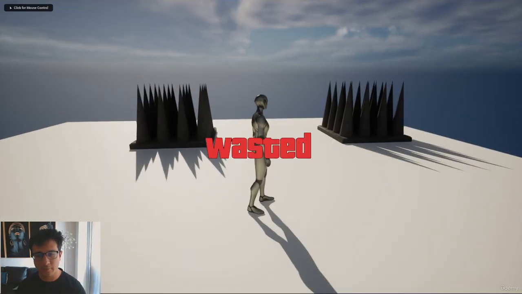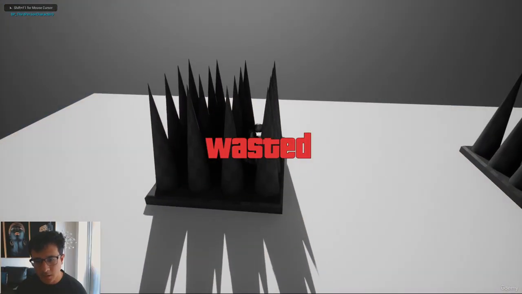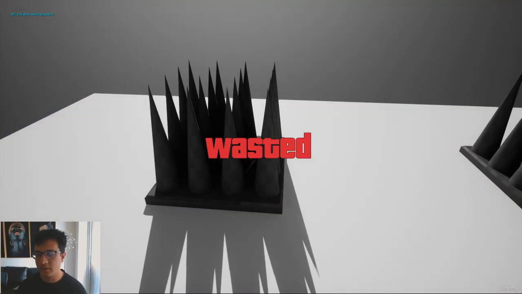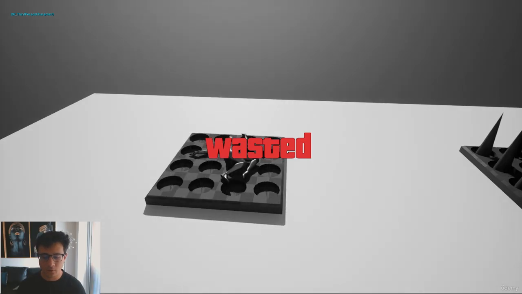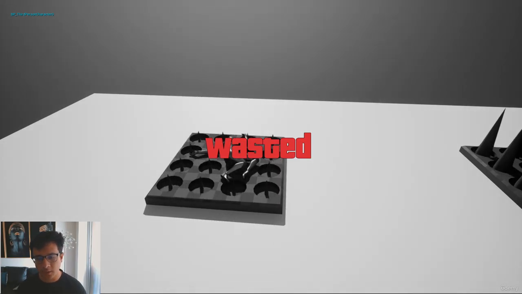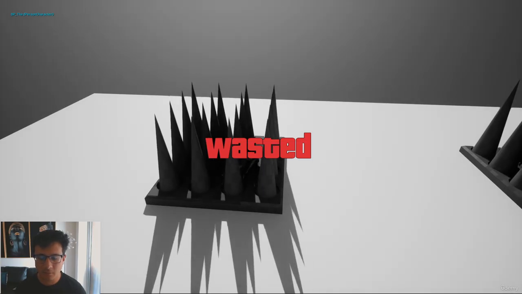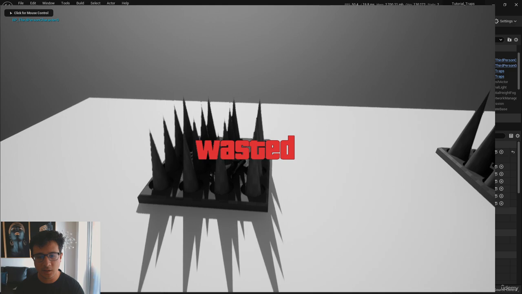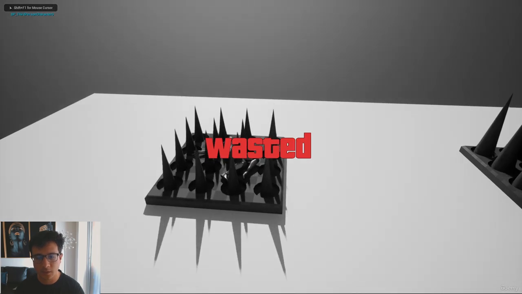Now you will see that I have my wasted here. There's a little issue here. As you can see, the wasted starts at the beginning. So what we need to do is basically remove it and add some animation so that we can see the wasted only when the trap kills the player.